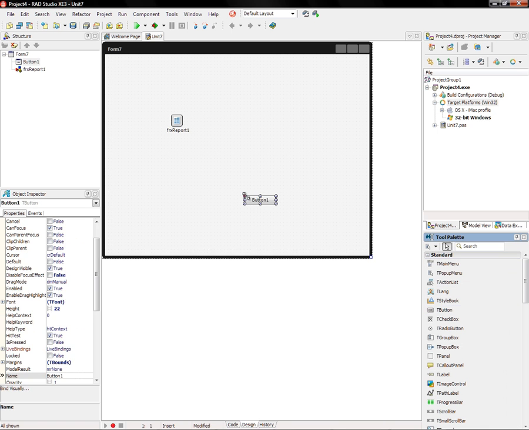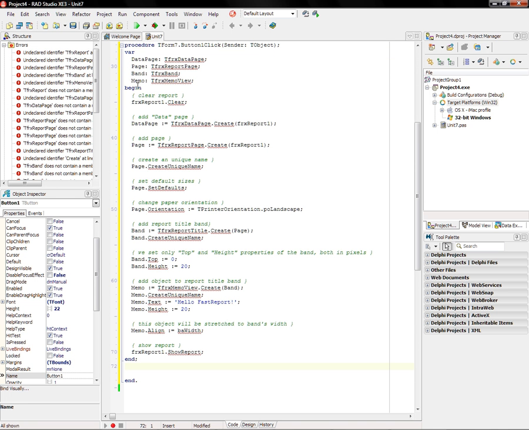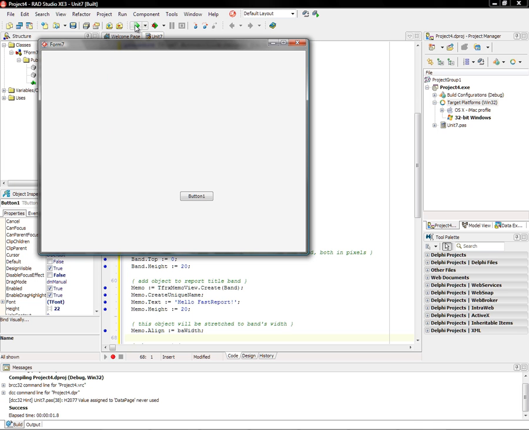By this button the report will be created. Let's see, it's the same text from the previous slides, the same sources which create reports. So let's try to run it on Windows. Press, yeah, it's our report, "Hello FastReport".